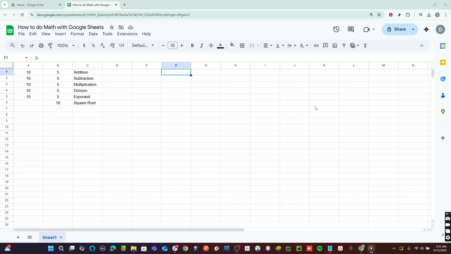Whether you're a beginner or just looking to polish your skills, this tutorial will guide you through some basic mathematical operations within Google Sheets. First things first, once you've opened a new Google Sheet, your next step is to click on cell D1. This cell will be the first one you'll work with for our demonstration.